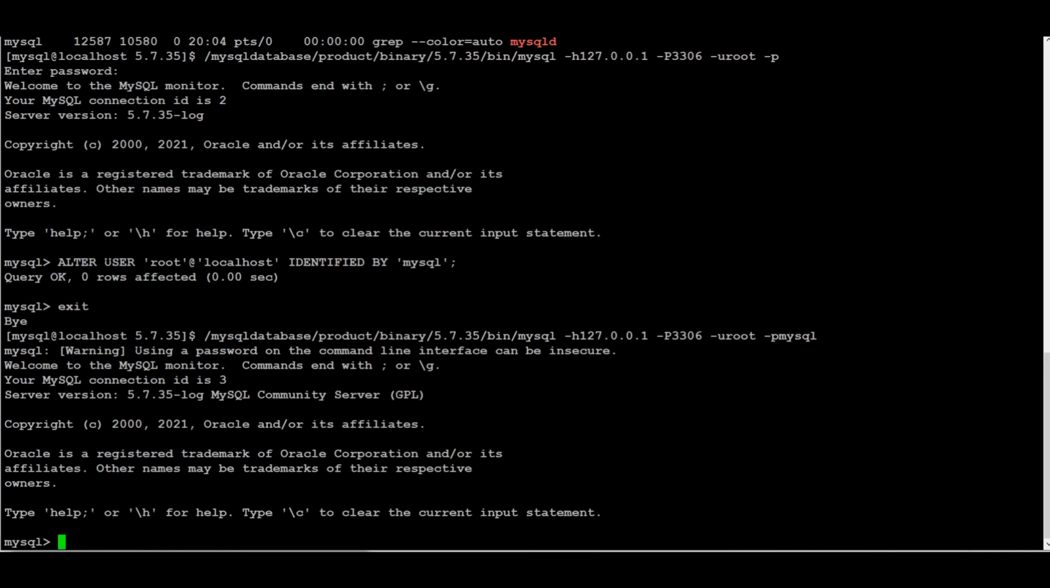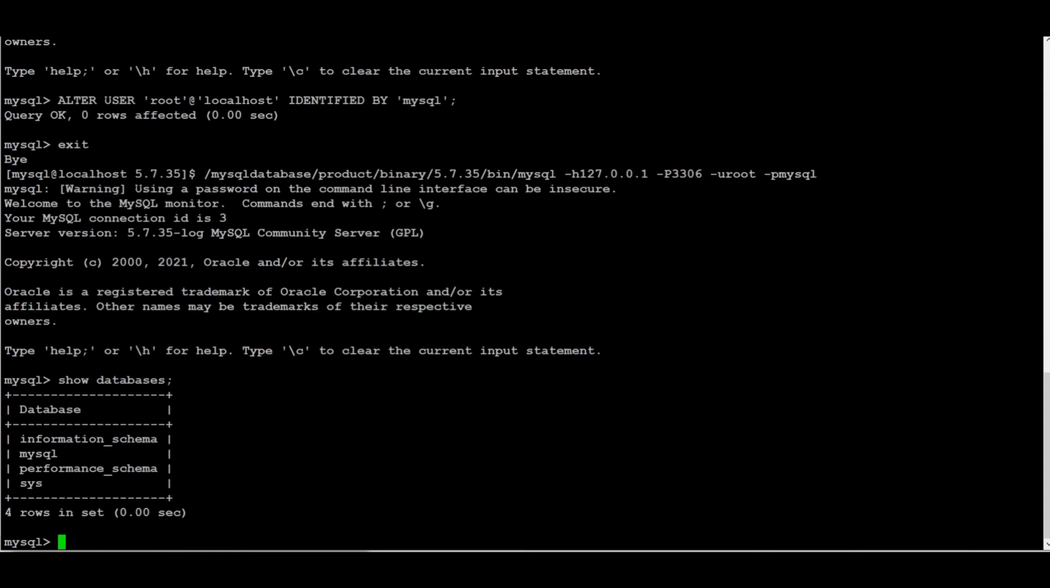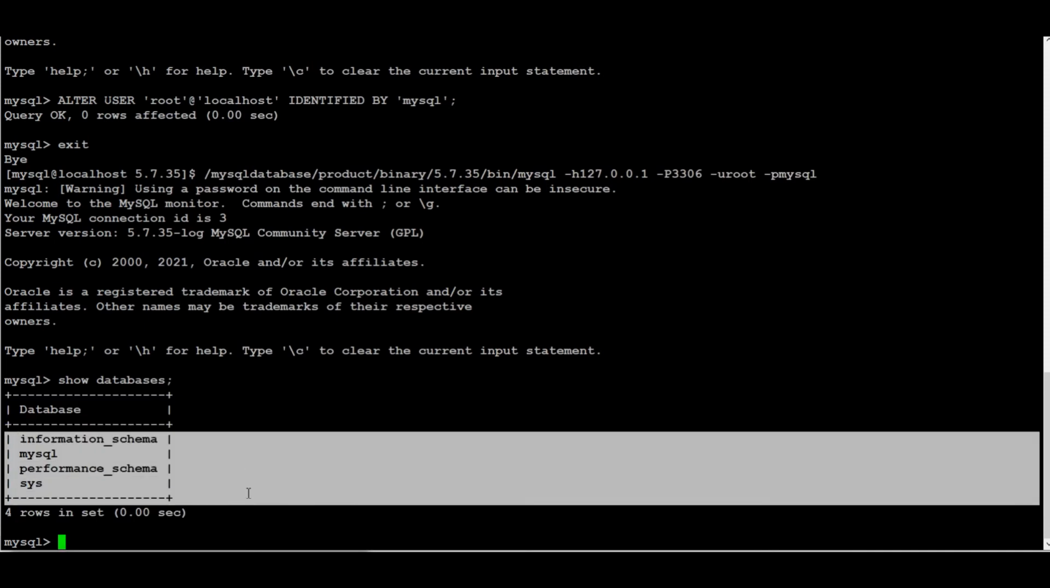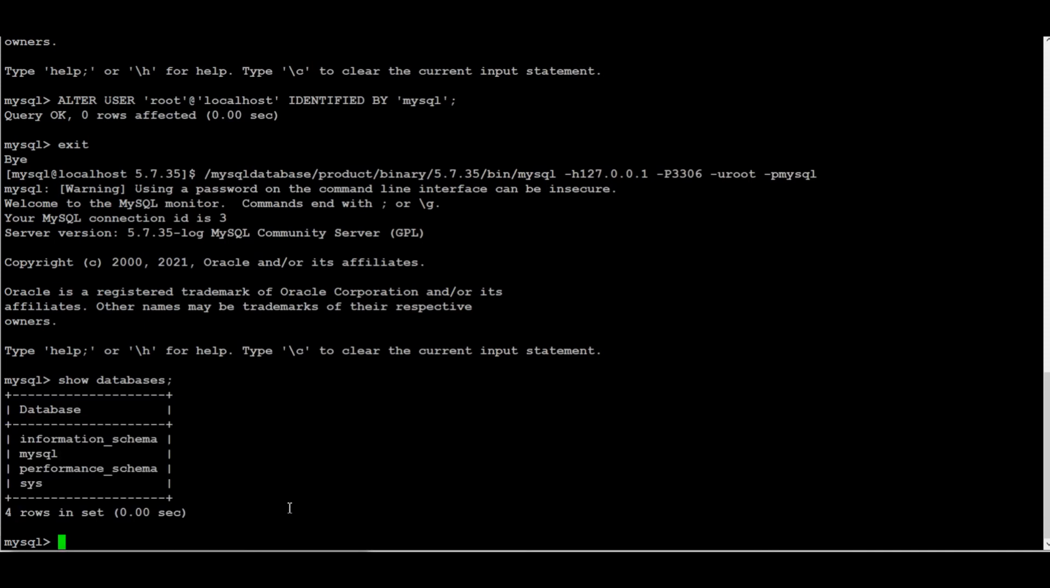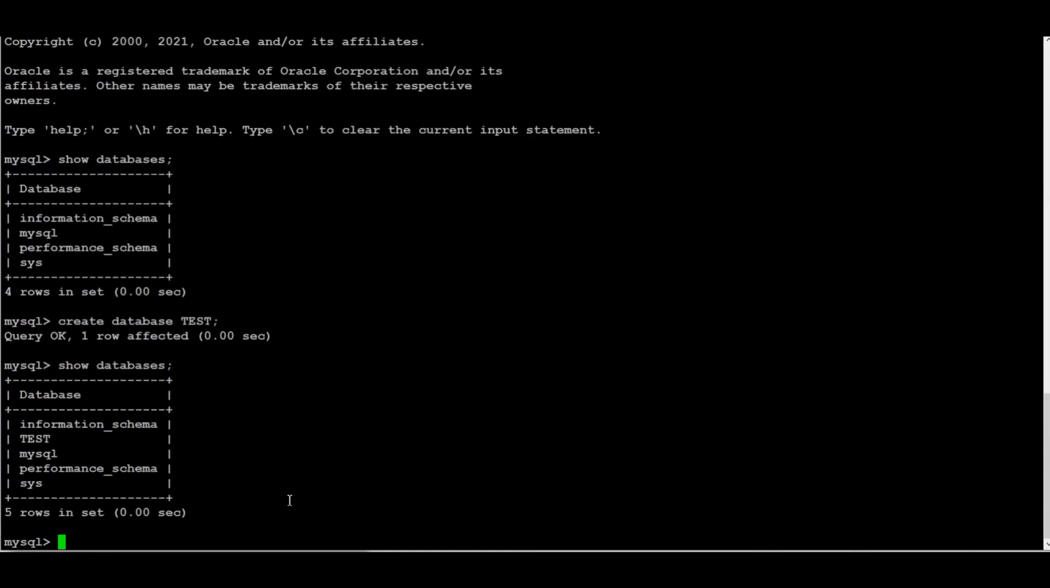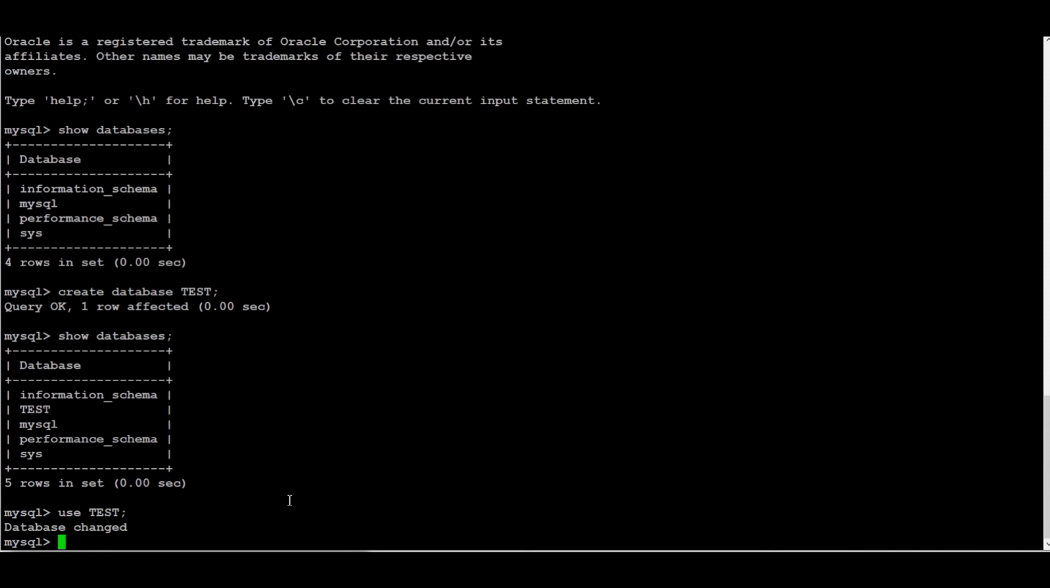Next, what we need to see: show databases. This is the command from where you can see how many databases are running. So these are the default databases which come. If you need to create another database, create database test. So one database is created. Now we need to log into this test database. How will you do it? Use test. So right now you are in this test database.